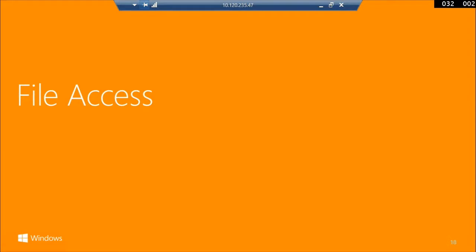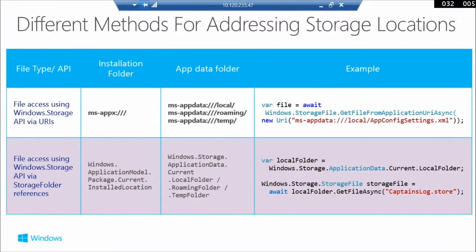Moving on from the local and roaming settings and folders, we're going to talk a little bit about file access. There are a lot of different ways to access files.